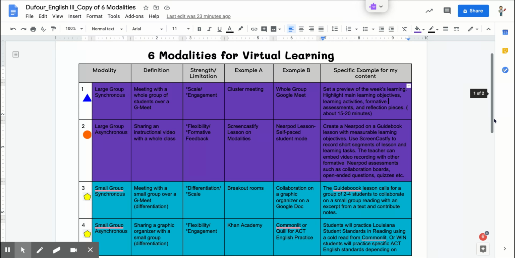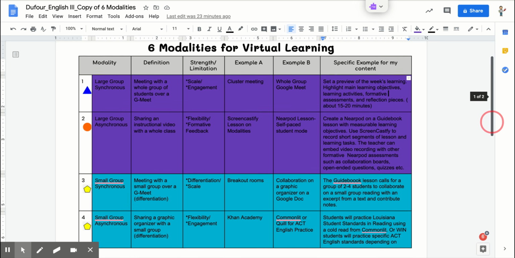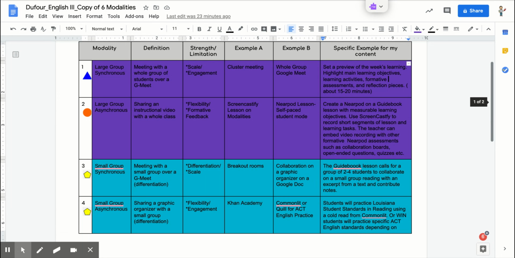And then for a small group synchronous setting, exploring some tools like Google Docs, Padlet, Jamboard, anything where students can collaborate and do it in a small group setting. So I probably would group them maybe 2 to 4 students at a time, and then assign a specific task that's from our lesson to that group.